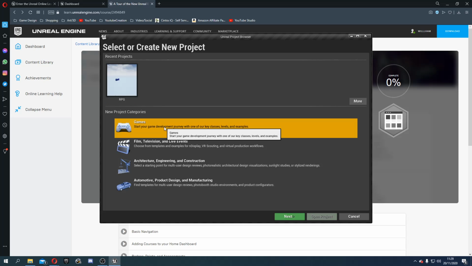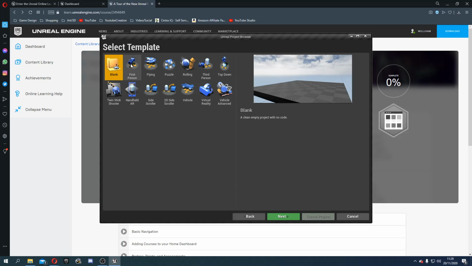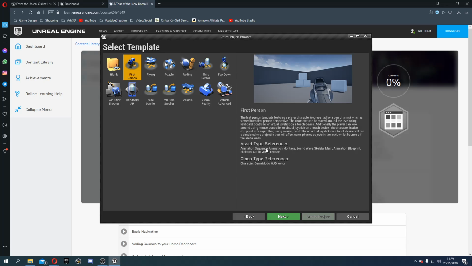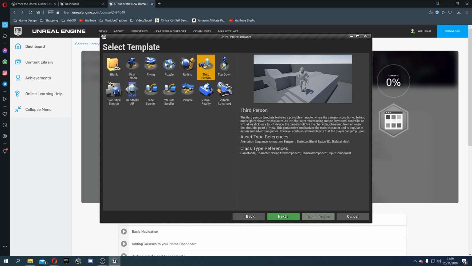projects for. We're just concerned about games, so games. Next, templates have different things that are pre-made for you. So a blank project will come with no code, completely empty, nothing in there. You create everything yourself, and that's what I'm going to create now. But if you wanted a first person, you will start with these different types of assets. So you'd have a first person camera with a gun and the ability to shoot projectiles, and third person you can move around, there's animations in there, and there is also the ability to jump. But I'm going to go with blank.